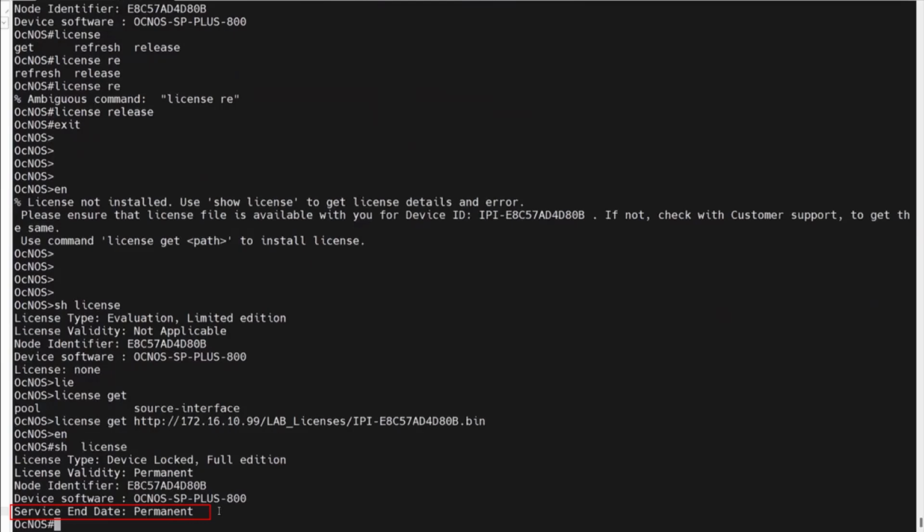So that is how you install the OcNOS operating system using ONIE on white box, and then add the license, and after that you can just enter the configuration mode and do whatever you really need to do on the device. So I hope this has been informative for you, and see you in next videos.